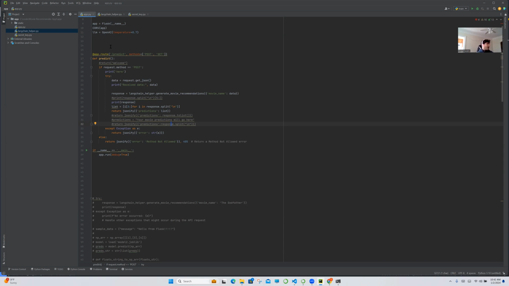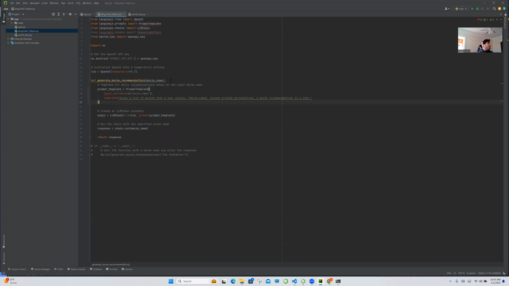This app.py has a project endpoint and handles post and get requests. The predict function gets the data from our React app's request.json. After getting that data, we send it to the LangChain helper file, and that file generates the movie recommendation. Let me show you that file here.